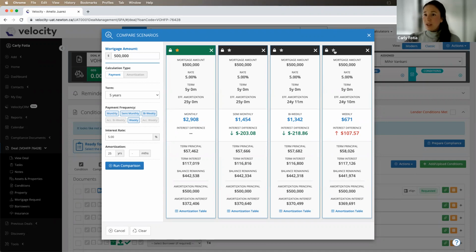I can also change my favorite. So if I want to favorite this weekly option, then I would see the interest difference with my other scenarios as compared to this weekly option here. And again, it's all color coded. You can see that with the green, these are all favorable scenarios. So basically the weekly option here is going to be the worst payment plan for the client, whereas biweekly, semi-monthly, or monthly, they would have savings compared to that.